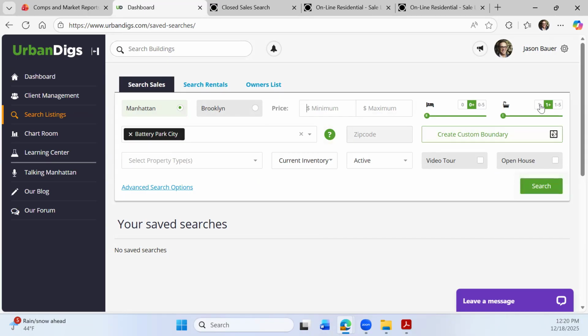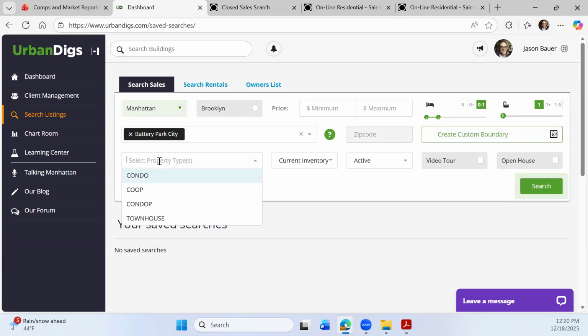Again, these are all optional. Let's just do the same thing where it's 1 bedroom, 1 bath. 0 to 1. So we're doing. That's one of the things I didn't notice was the slider. Yeah, you can slide that down to the bottom. Yeah. So again, select property type, right?